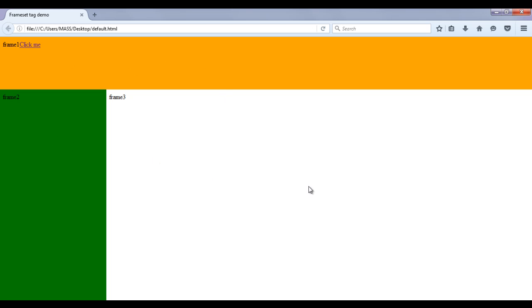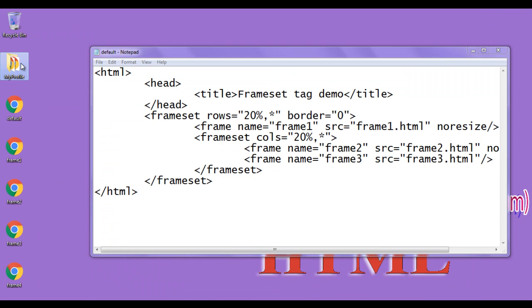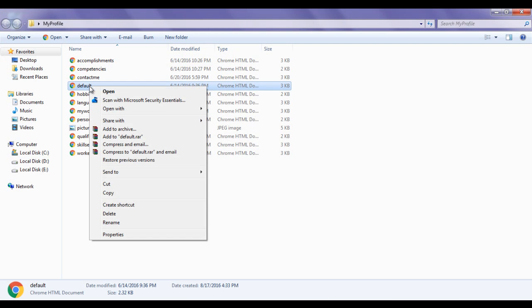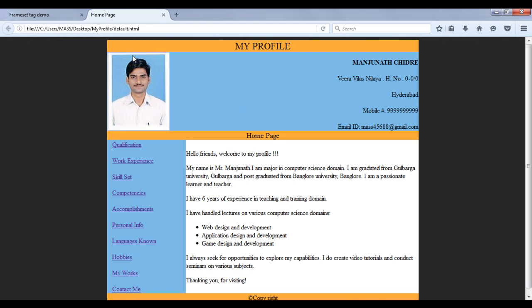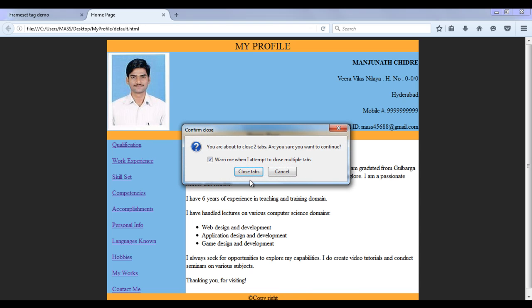If you see this layout, it is quite similar to our profile that we have created. Right click, open with Firefox: header, navigation bar, main content area, and down below I have a footer here. I can create that also if we want, right?